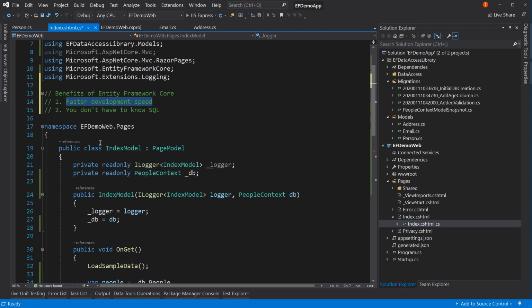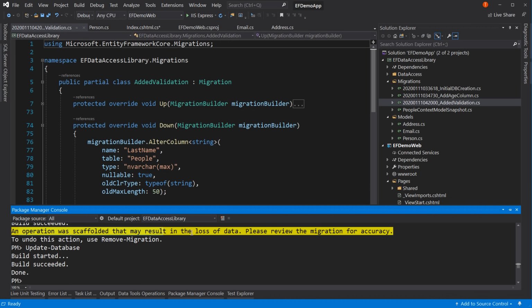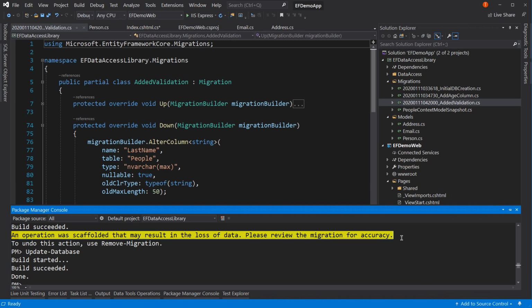Now, having talked about the fact that our scripts, let's say this validation script here, remember we ran this, in fact, it might even still be here. Yep, an operation with scaffolded that might result in a loss of data. Please review the migration for accuracy. How would you do that if you don't know SQL?